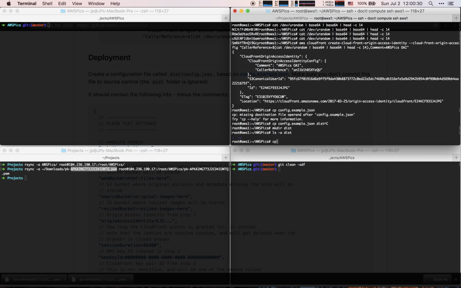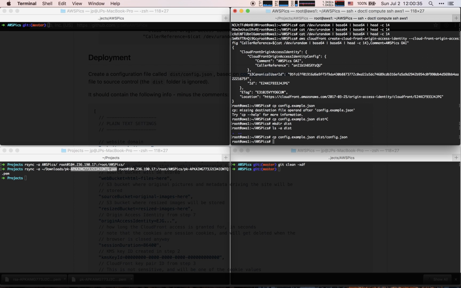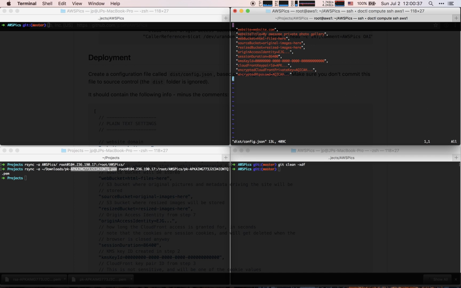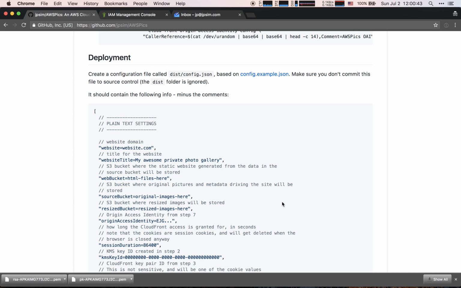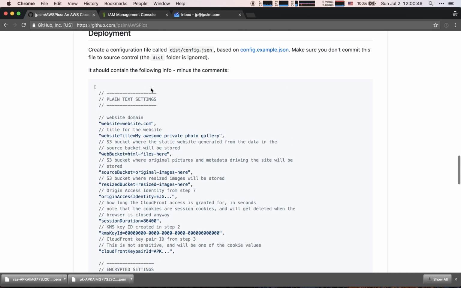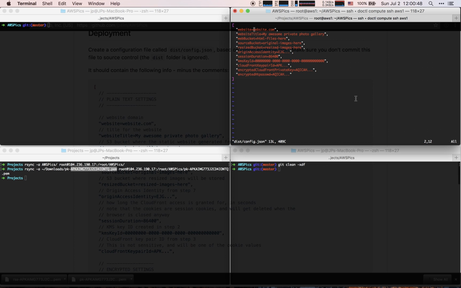There's nothing in there. And we'll copy the config file into place, and then we'll go and populate our settings here. So there are comments in the README that explain what all these values are, so hopefully that's fairly easy to understand. Now, the website is actually the domain where we're hosting this. So in this case, AWSPics.net.